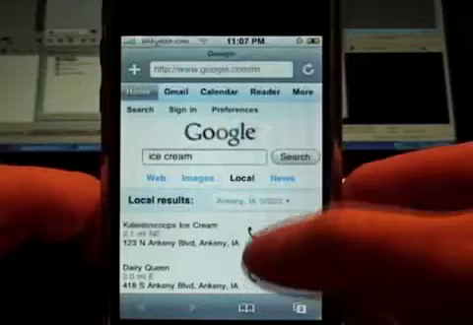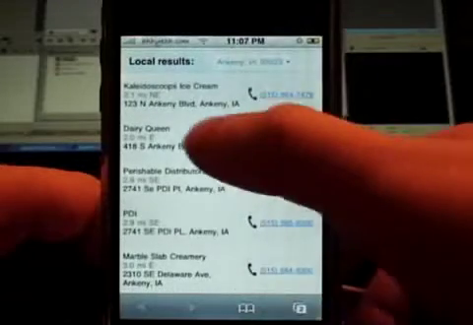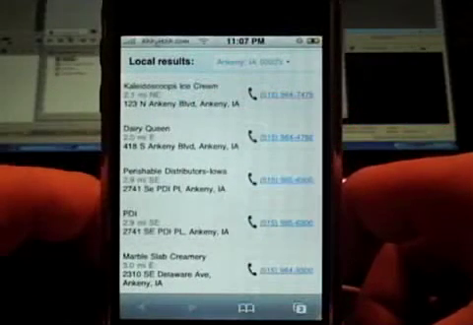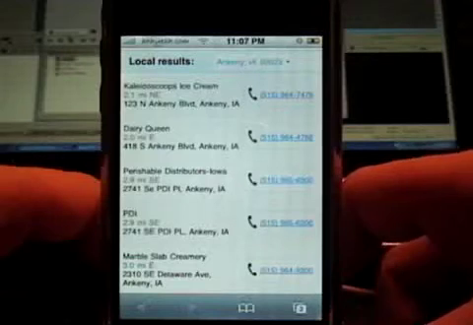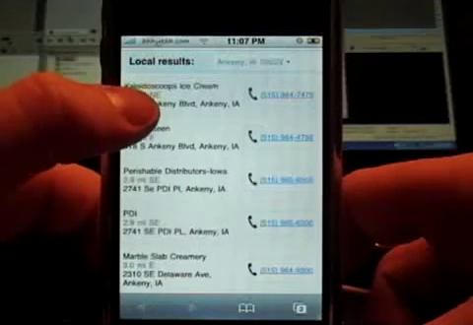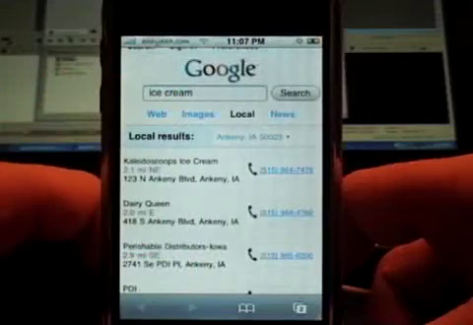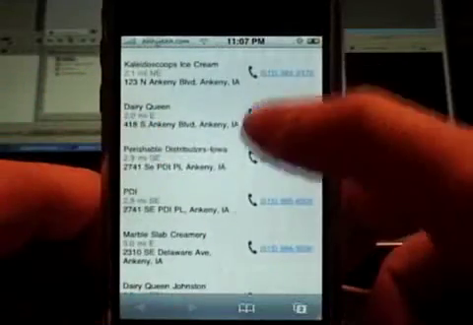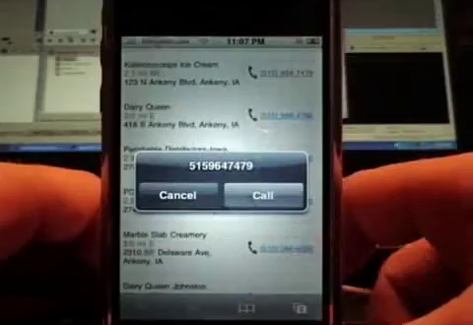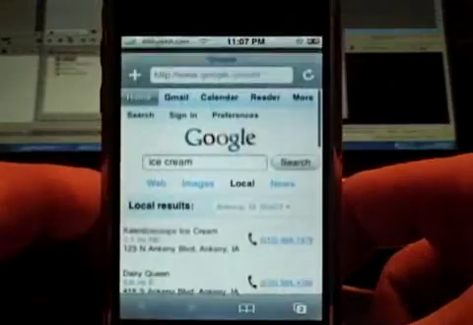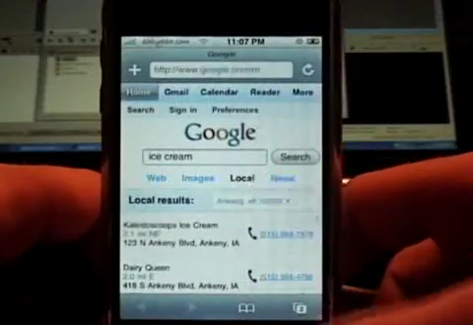Here's some local search. Gives you the address, the distance from your zip code or whatever. It'd be really nice if you could tap on this and it would give you maps, but it doesn't. But you can call them in case you want to call the ice cream shop. See what their flavor is.